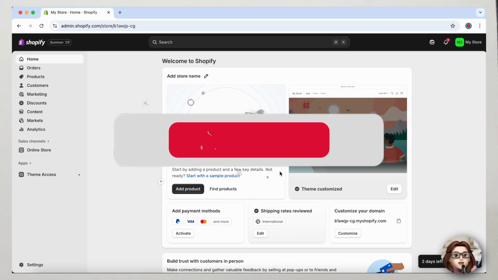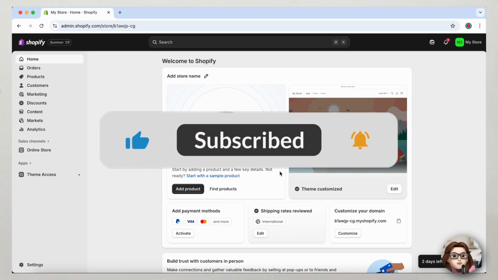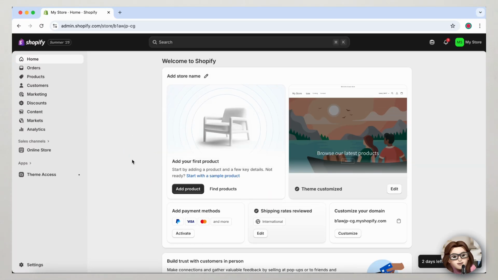Want to give your Shopify store a fresh new look? In this quick guide, I'll show you how to publish a Shopify theme with confidence.